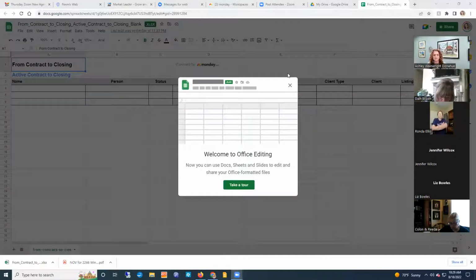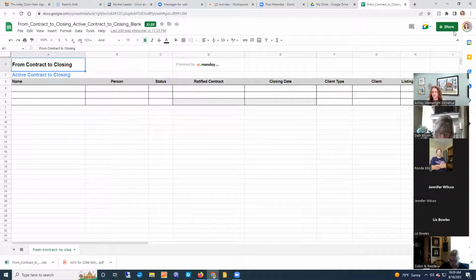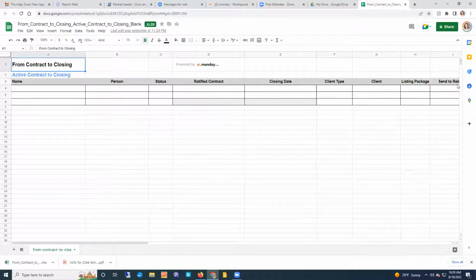I did send this to you as an attachment, so you should be able to download the file that I sent you. And when you download it, you should be able to open it in Google Drive as a Google Sheets document, or as an Excel spreadsheet. So you should be able to use it in either of those ways. So what this is, it is from contract to closing.